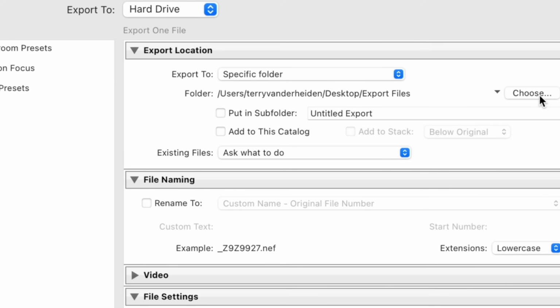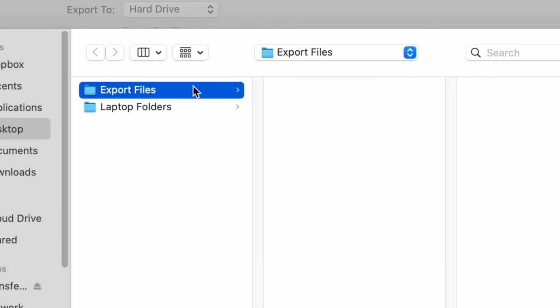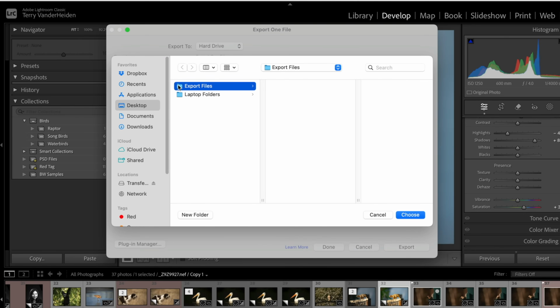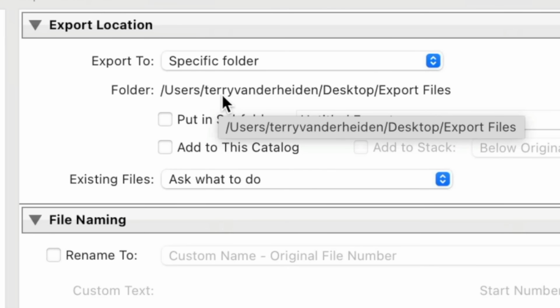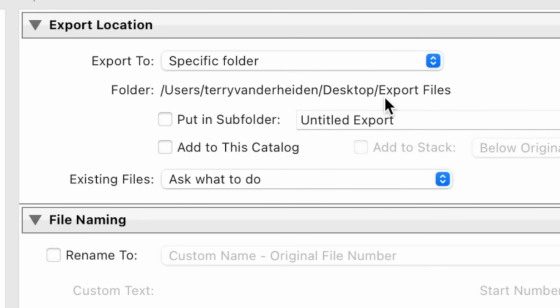So if we go over here to choose, we're going to choose export files. This is just a folder that I put on my desktop, export files, and we'll choose that. And then you can see the little map here. It says users, my name, desktop, export files. That's the folder that it's in, so you can find out exactly where it's at.